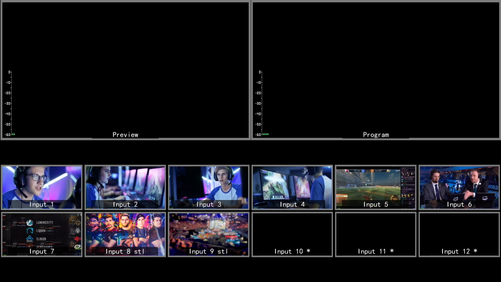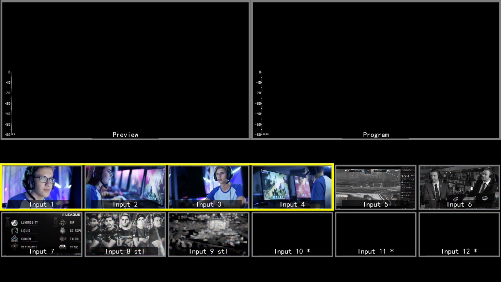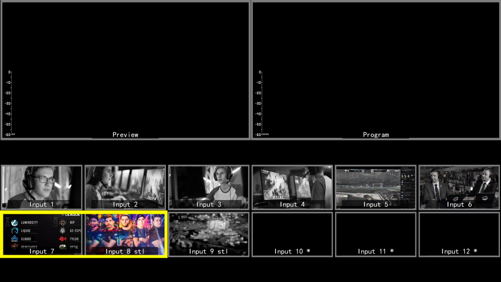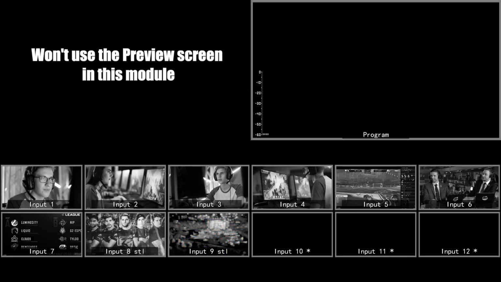First, let's talk about the layout. Channels 1 through 4 are players' screens. Channel 5 is the gaming platform. Channel 6 is the anchors. Channels 7 and 8 display event information. Channel 9 is a static background image. Note that in this module, we will not use the preview screen.